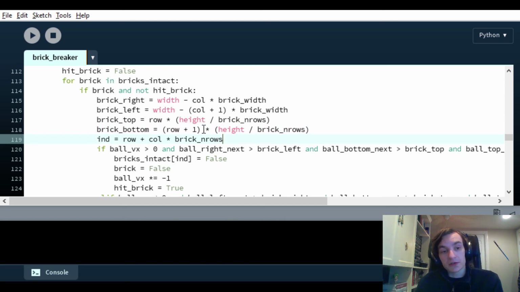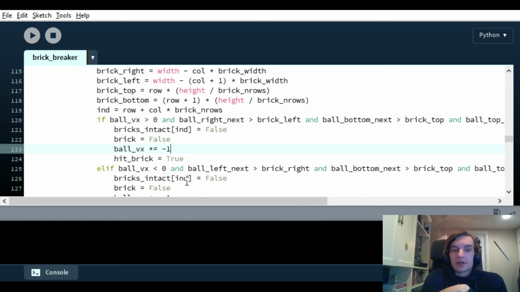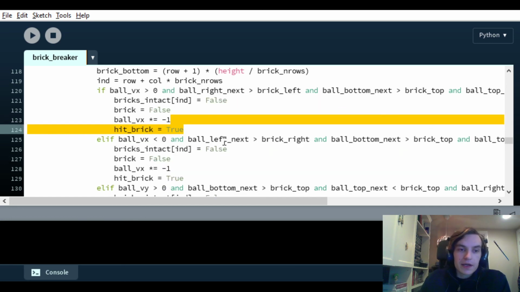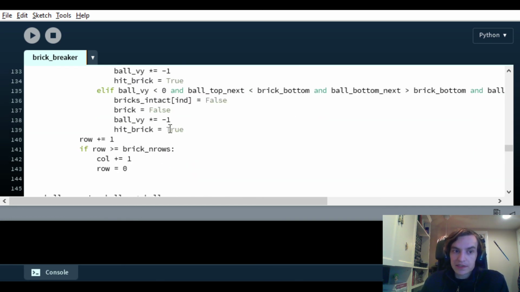So if you trust me that that determines the correct index, then what this does here is it says for that index, the index of the brick we just hit, set the value to false. What that means is that we've now hit this brick, so we also note that here, brick equals false. Then we do a bouncing thing, and we also denote that we've hit a brick. This makes sure that we don't hit multiple bricks in the same frame. That's by and large all that happens in here.